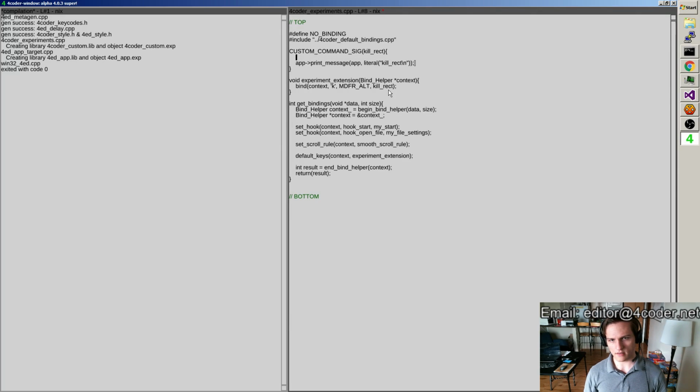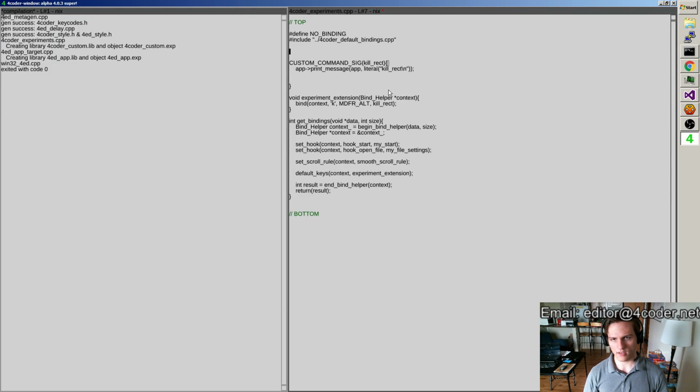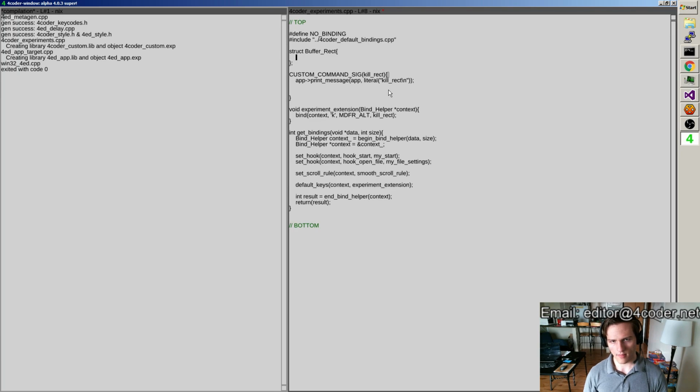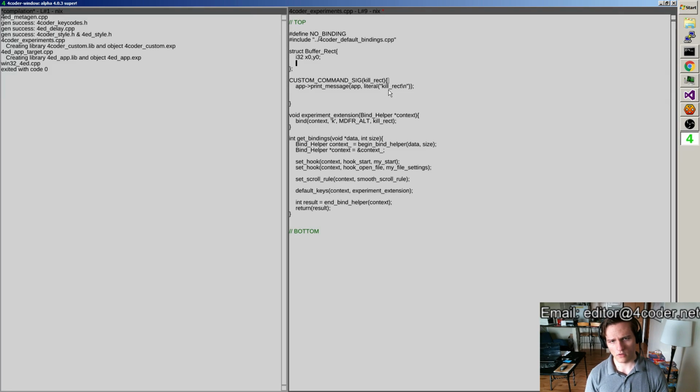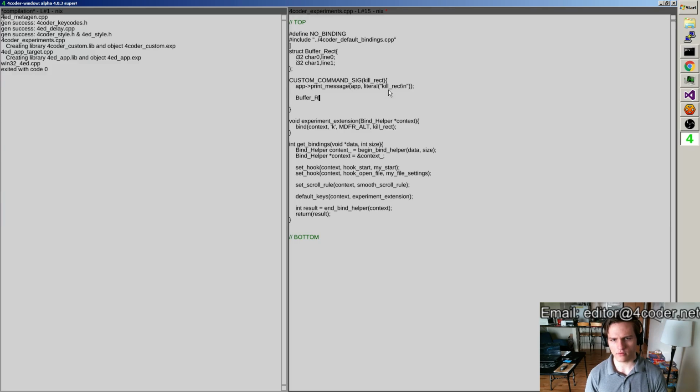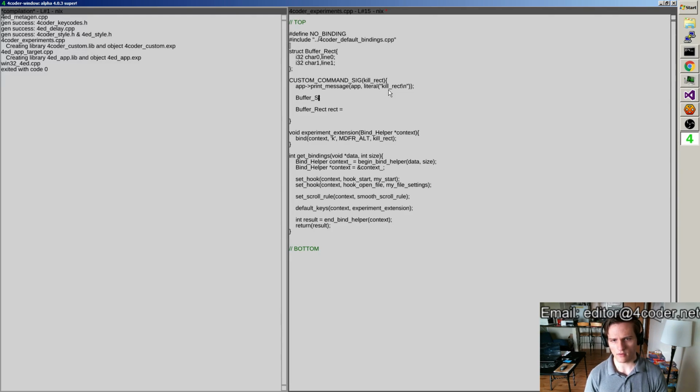So basically what I want is, I'll leave you at the top, I want a buffer rect, x0 y0, x1 y1. Actually this should be line 0, line 1 and char 0, char 1, right? And then what I'll have is you can go buffer rect equals, and we'll have a helper that's like, well, first of all I need a buffer summary, right?